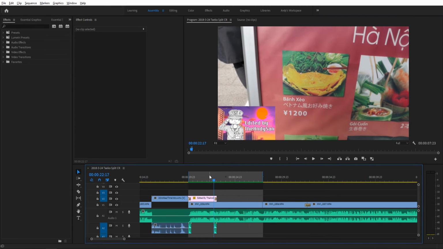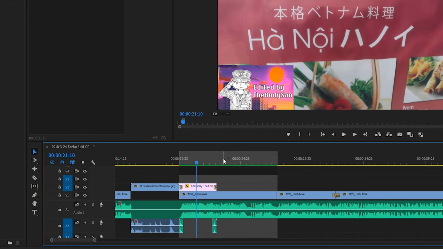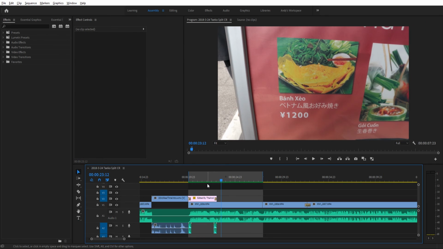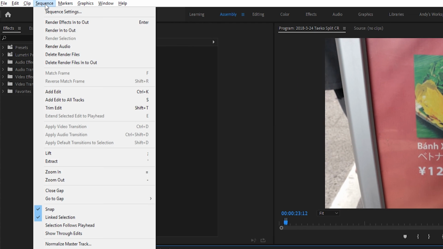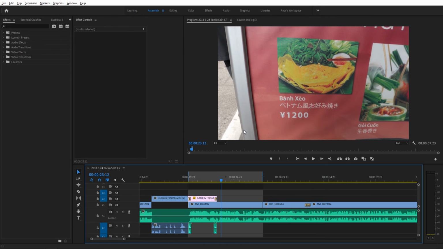And so something to keep in mind is if you decide to alter your rendered section, it will show up on the timeline here, but it will still keep the unrendered sections. As you can see here, once I moved the GIF, it became a yellow part of the timeline. And so if you decide to delete your rendered files, just simply go up to Sequence, and then go to Delete Render Files, and then hit OK. So yeah, that's another way that you can fix playback lag in Adobe Premiere Pro.